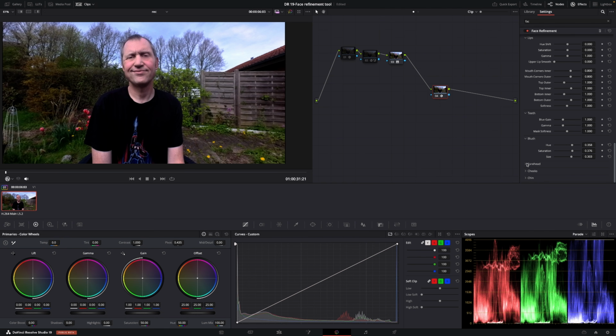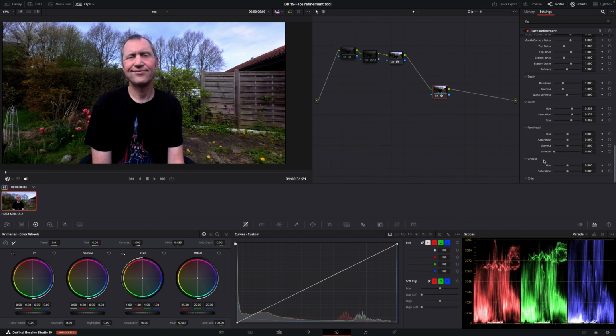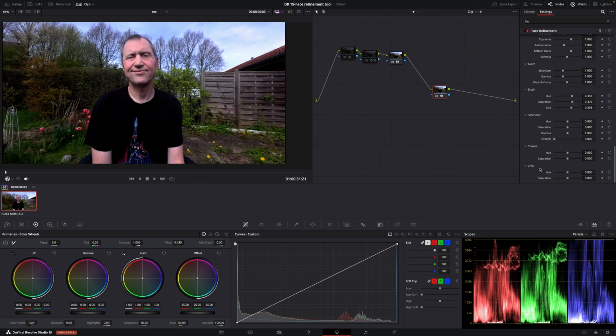Then we can do some forehead stuff again. We go in here, you can see we can do that. But again, for my particular look here, I'm not going to do that. Then we have cheeks, where we yet again could put in some color on the cheeks. And again, for this, it is just ridiculous to do that. And again, we also have chin, where we could do kind of the same thing here. We can go in and put in some saturation on the chin and stuff like that.